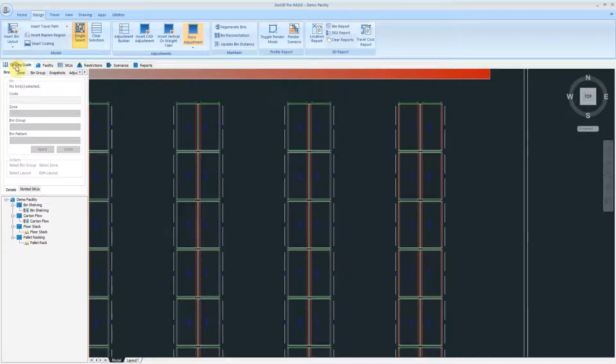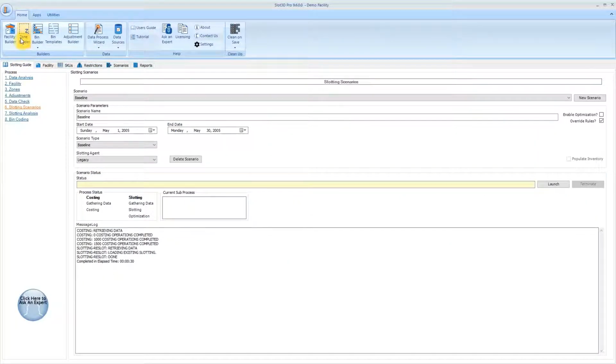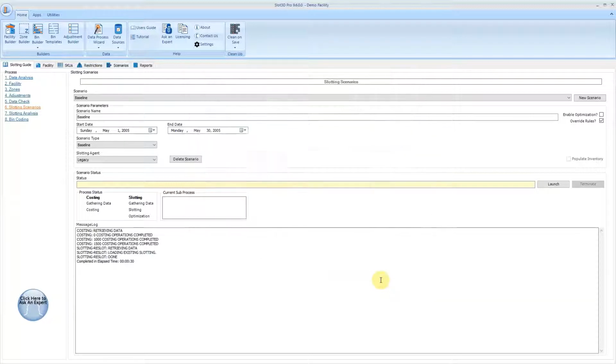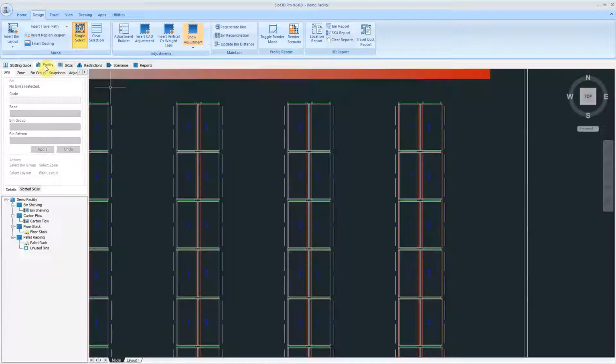So you're going to go to your slotting guide, your zone builder, and that was in the pallet rack zone. So in the bin groups under the pallet racking zone, I'm going to add a bin group and I'm going to call this unused bins. And I'm going to make sure that the technology is correct, static pallet rack, and I'm going to click OK. I'm going to go back to my facility. I'm going to select these 4 bins.